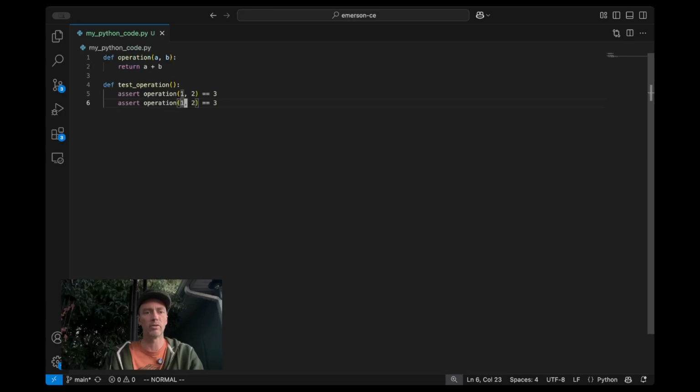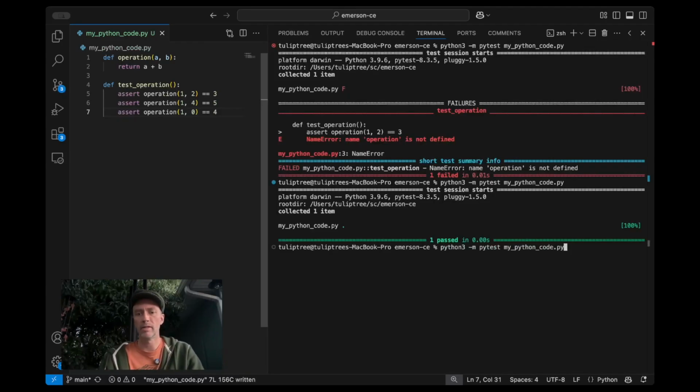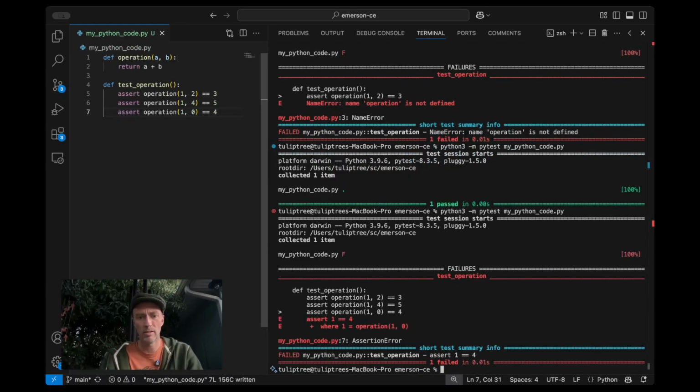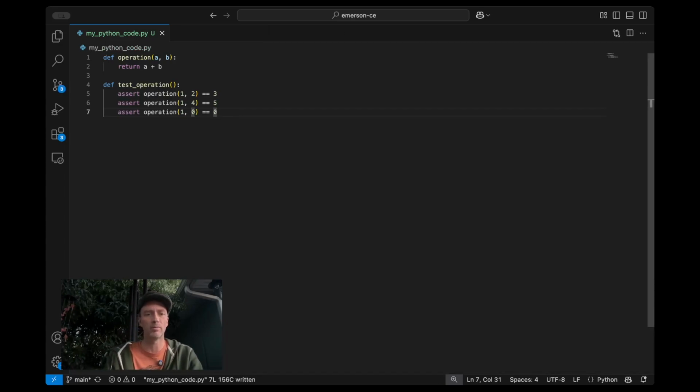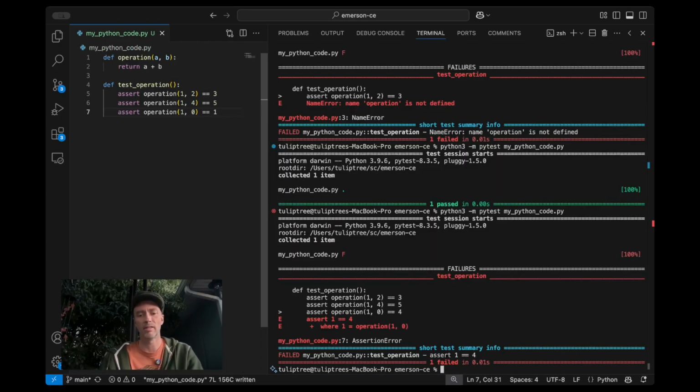I can do 1, 2. I can do 1, 4. That should equal 5. I can say 1, 0. That should equal 4. And I'm going to run that test. What? 1, 0 is 4? Oh, no, it should not equal 4. That should equal 1. What was I thinking?